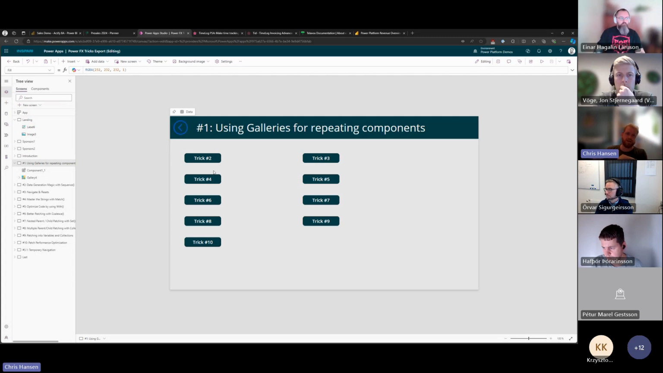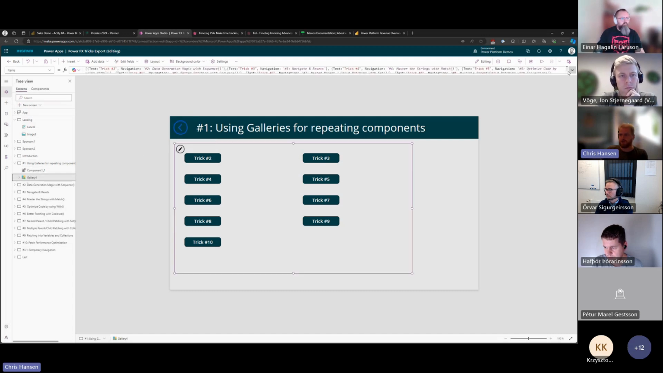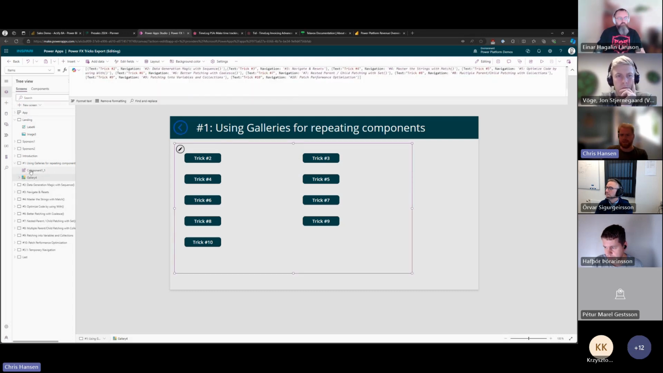Also, just to show how it's done here, it's just in the items pane of the gallery. We could refer to this as a collection or whatever we wanted. But basically, I have my text, which becomes the text inside the buttons, in this case trick 2, trick 3, etc. And then I have my navigation, which is a reference to the actual screens inside my Power App. And then on the buttons itself, we just have the text here.